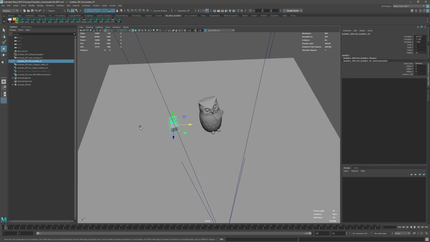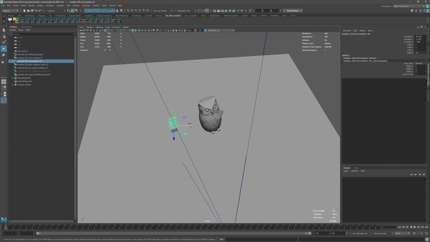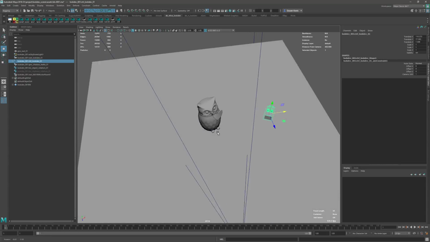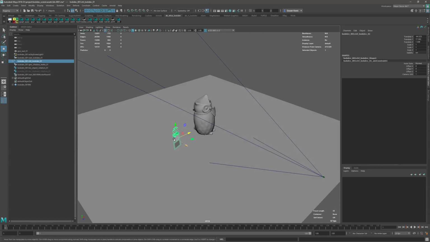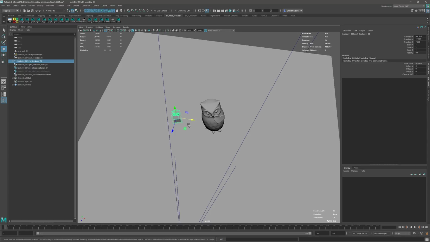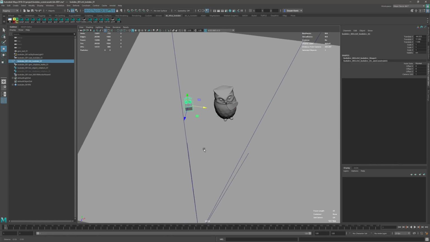If I move this controller with Macbeth charts and spheres, you can see that Macbeth charts are always oriented towards the camera because they have aim constraint.